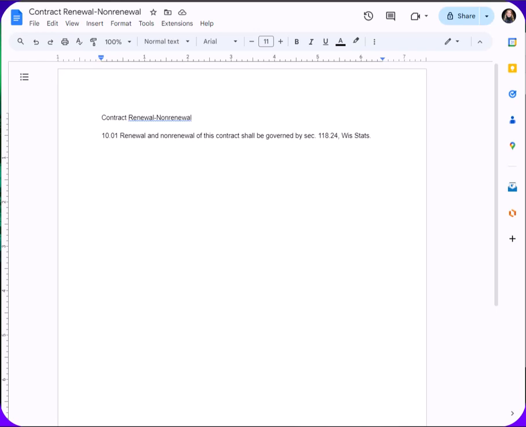Here's how to work with tabs in a Google Doc. By default, when we open up a document, Google Docs has a tab set every half inch. What does that mean? When I hit tab, with my ruler up, it stops every half inch.